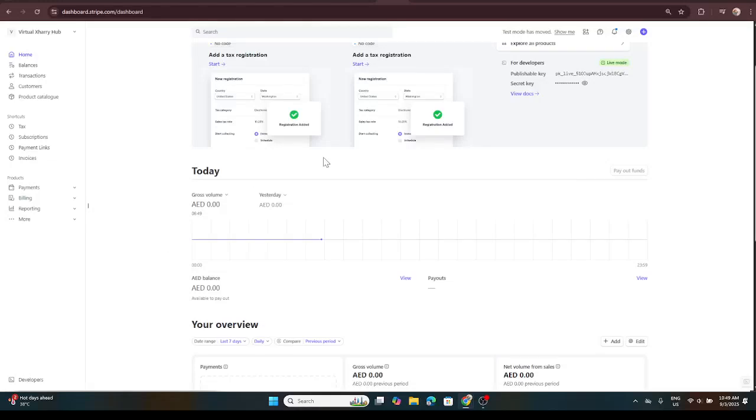In today's video, I'm going to teach you how to add tax and Stripe using our 2025 step-by-step guide. Whether you're a small business owner or a finance team member, this tutorial is designed to make the process straightforward and easy. So, let's dive straight in.